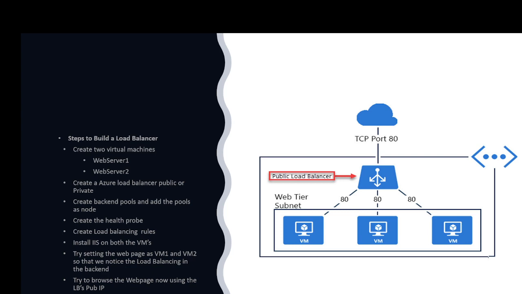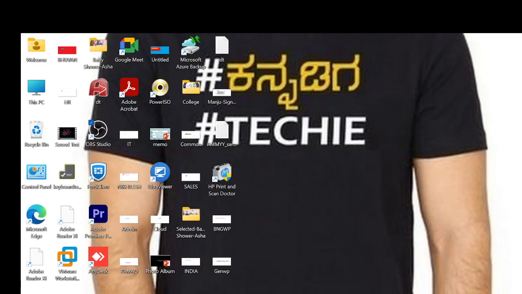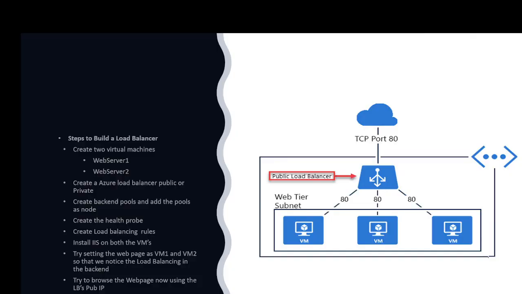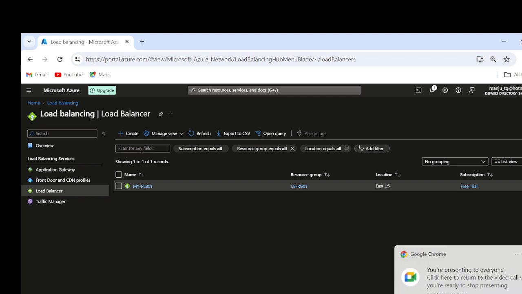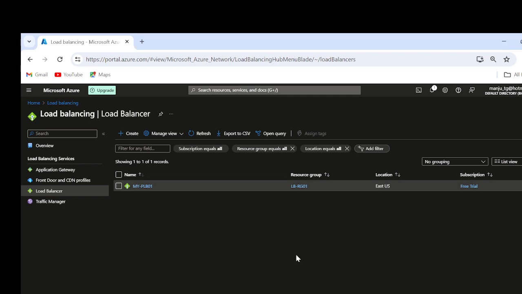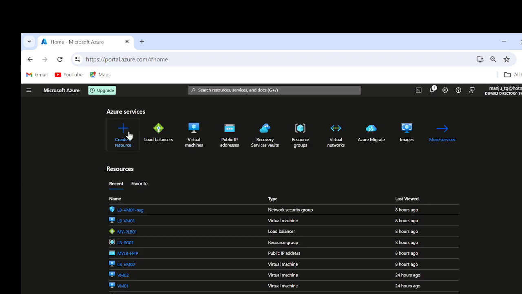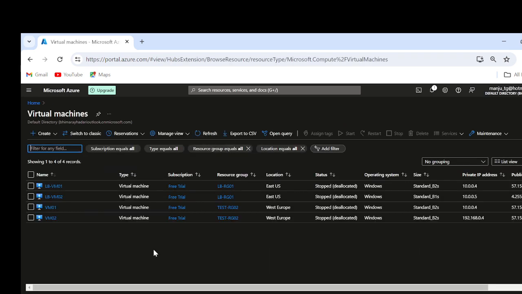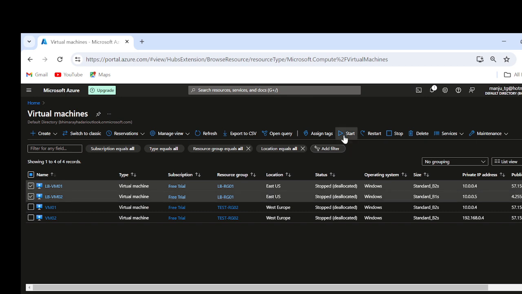So I'll quickly take you to the Azure portal, and I'll explain the solution one more time, and then I will show you how I have made the changes. Okay, so we'll go to the portal then. Here, if you look, I've already created two virtual machines. One is my LBVM01 and LBVM02. Okay, so let me start the machines.